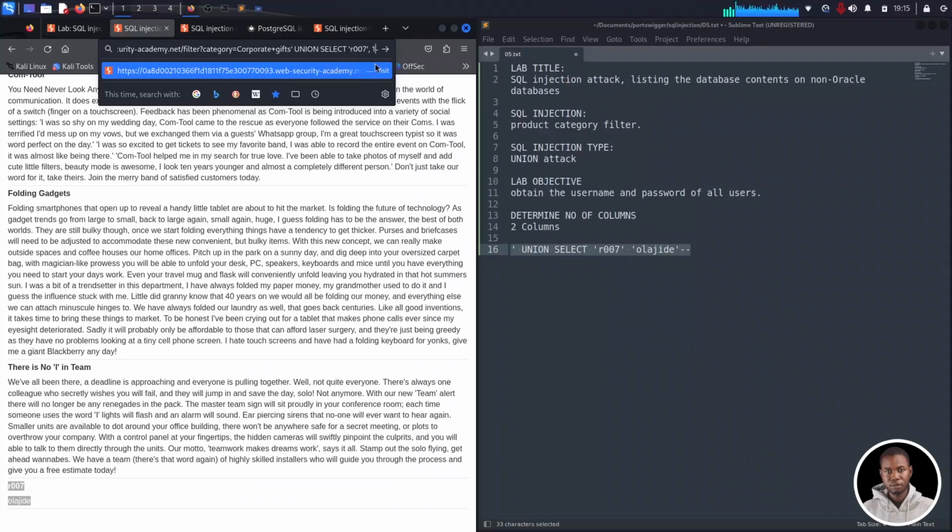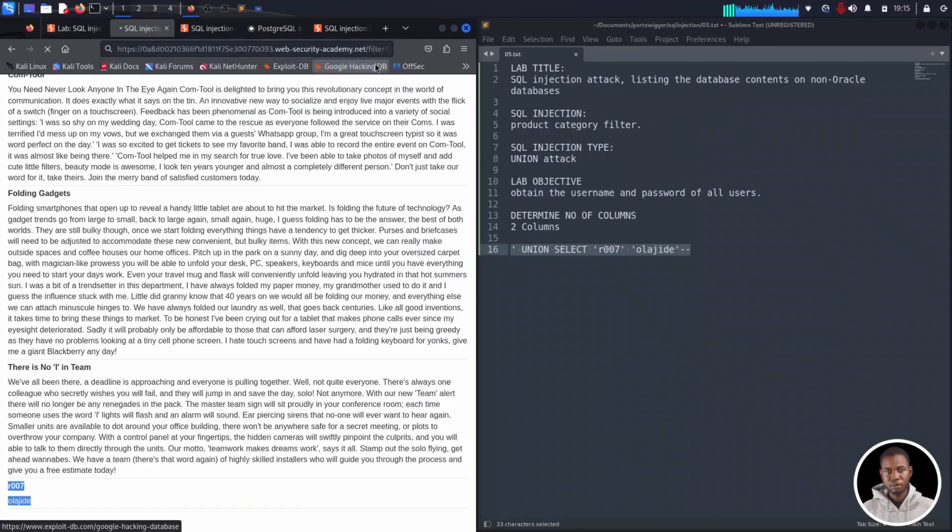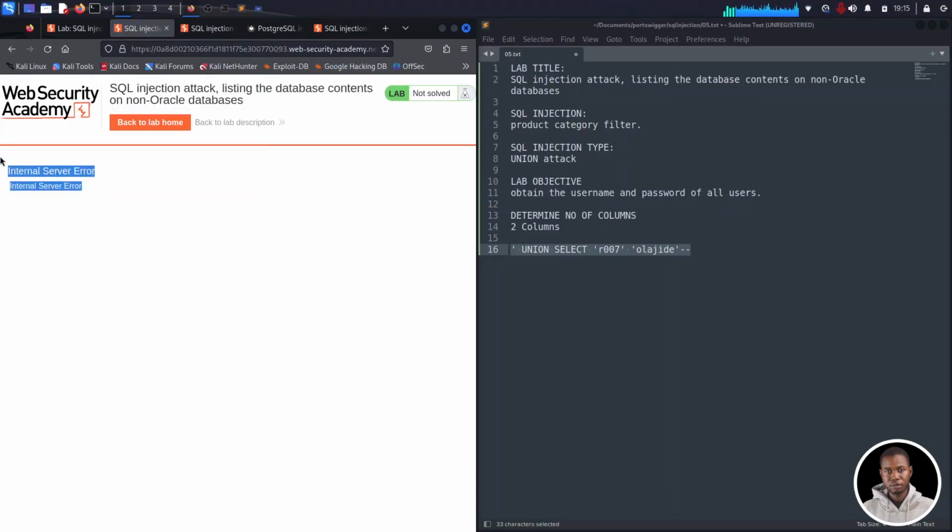So I'm going to change the Olajide to 1, and when we run, you see that we're going to get an internal server error. So we've confirmed that the application supports the columns, let me just put this in capital letter, the columns support string data. All right, great.